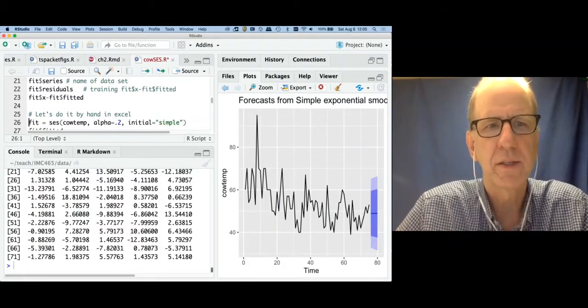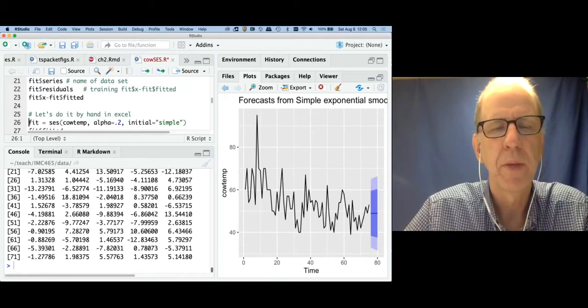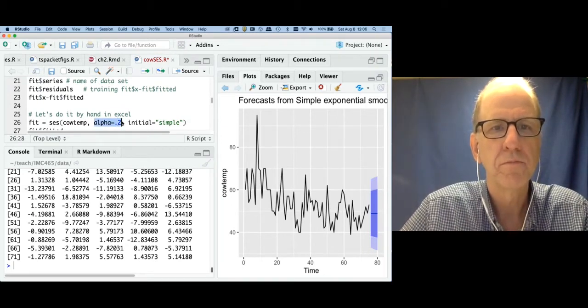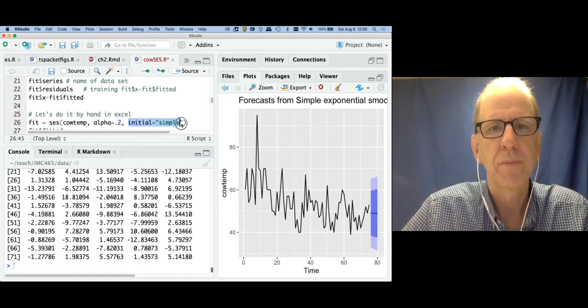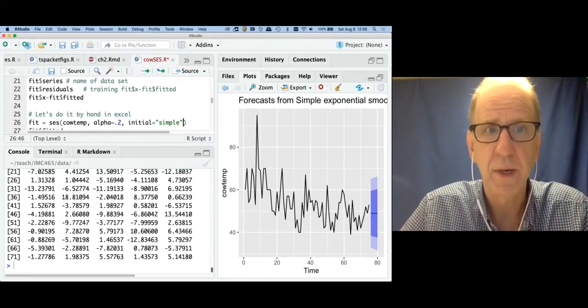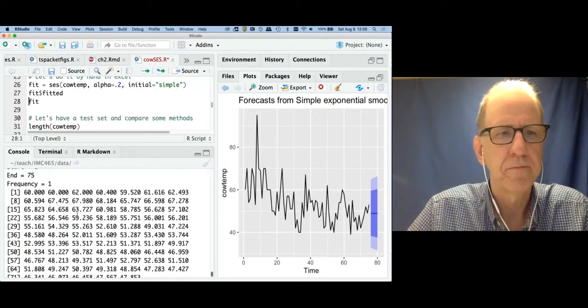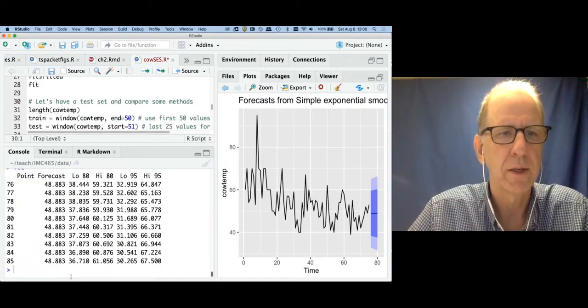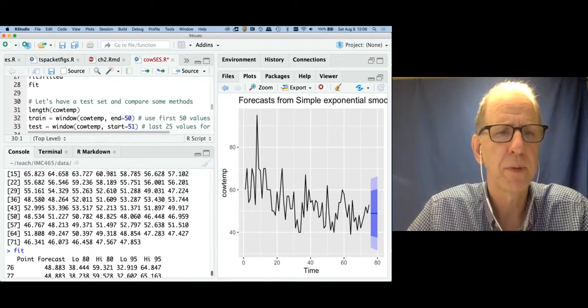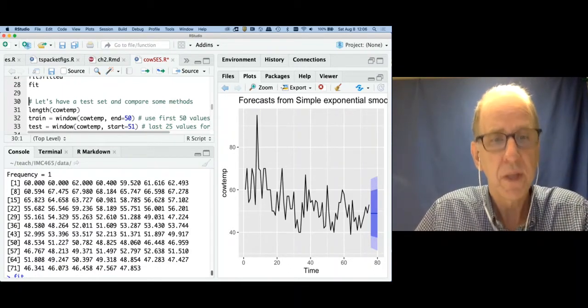I like to do these things in Excel by hand once, just to make sure I know what's going on. So to make my life really simple, we're going to pick alpha to be 0.2, and we're going to set the initial values to be, just use the simple one as opposed to estimating it from the data. So we get our estimated values, and if I display the fit, I get the point forecast by default for the next 10 periods. Well, where does this come from? So let's go estimate this in Excel.